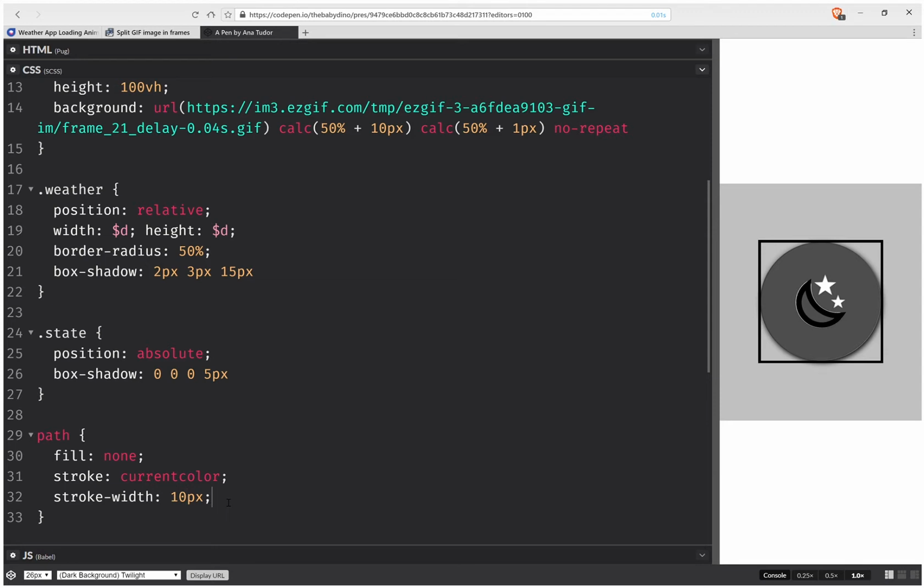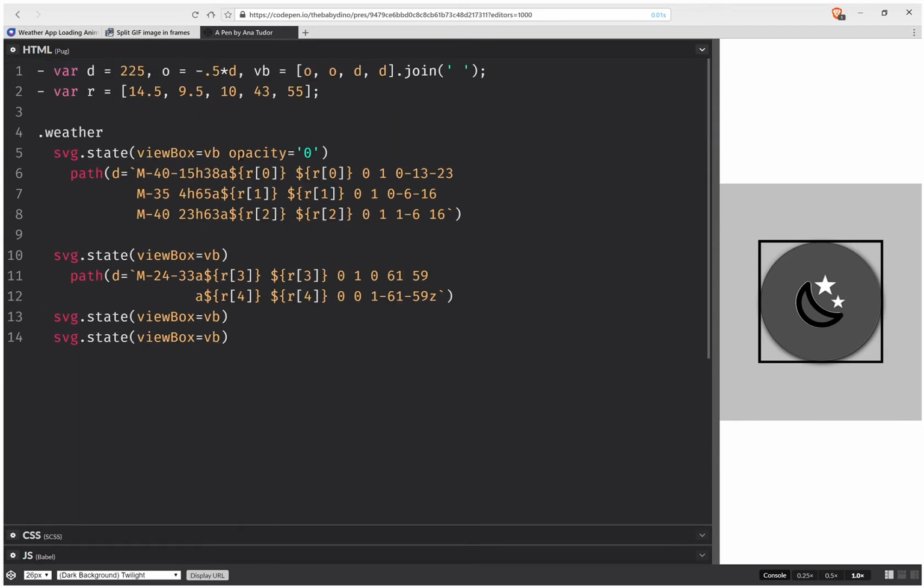Okay, I need to do something else. Stroke line join is going to be round, and one more thing is going to be stroke line cap, also round, because if I take this out, I want those ends to be rounded. Okay, so that looks just fine.